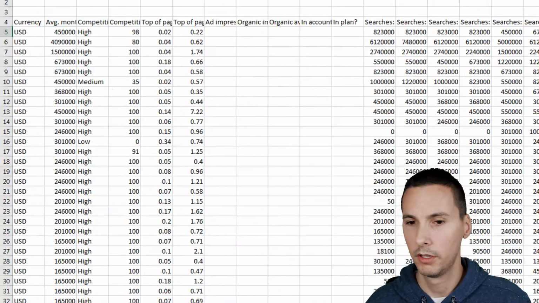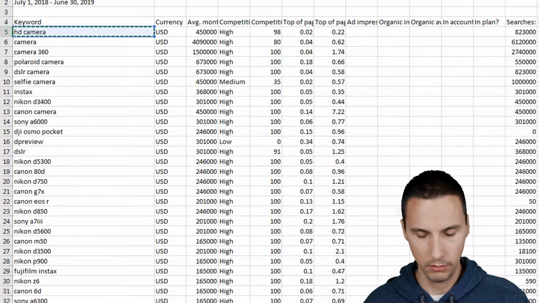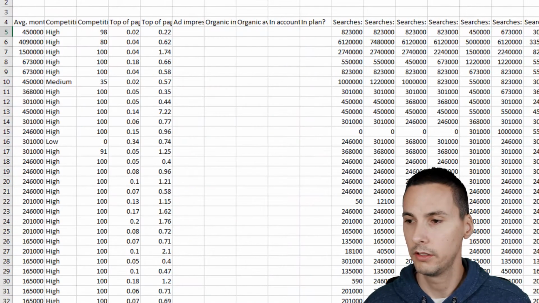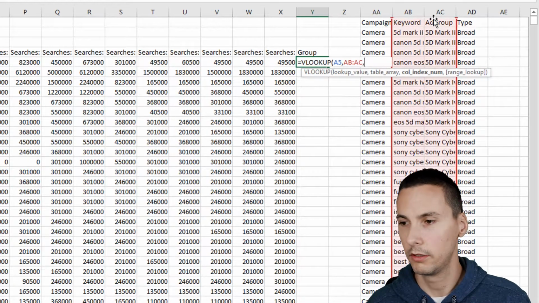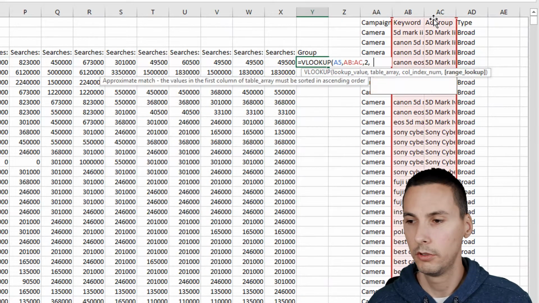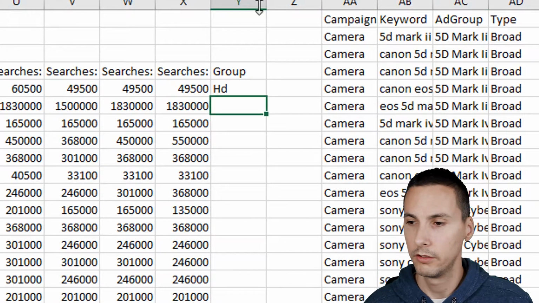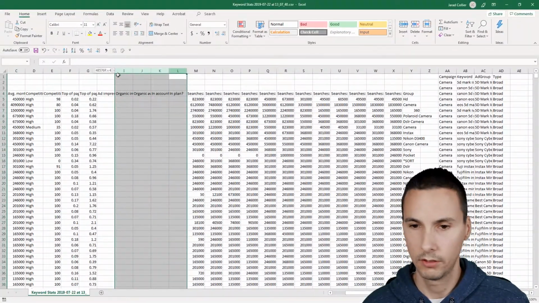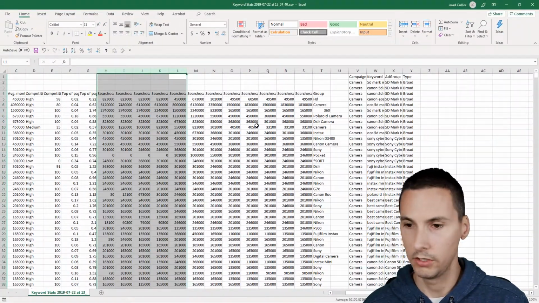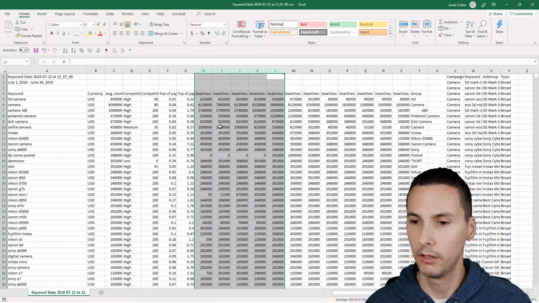So VLOOKUP, let's look for this keyword here in this list here. And then we're going to bring over the second column, false. So this keyword belongs to this HD group. Let's remove some of these so we don't have a huge gap, so we can see everything in one screen.